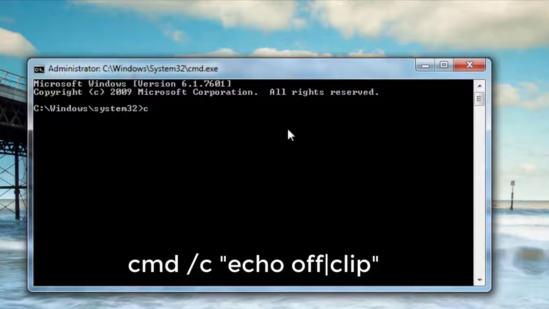Type cmd /c, open quote, echo, off, pipe, clip, closing quote.